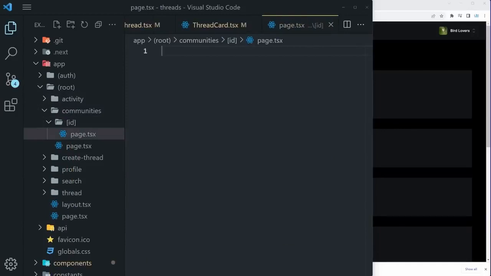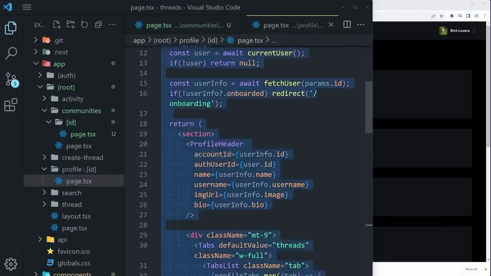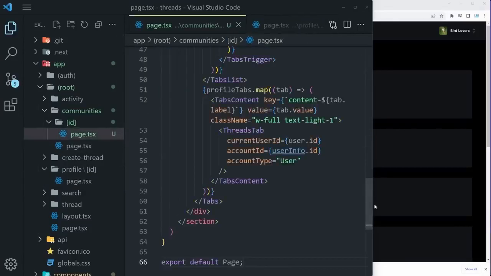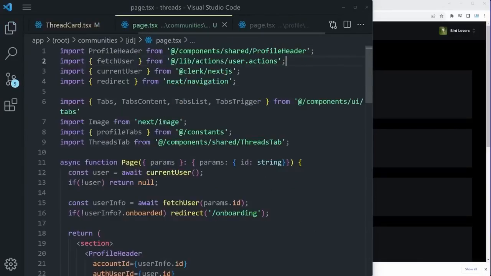This page is going to be incredibly similar to our profile page. So let's go to profile, ID, page.tsx, and let's copy this entire thing and paste it over here. Now we can make some modifications to it and make it work for our community as well. So what are the changes that we have to make? Well, let's explore them together.